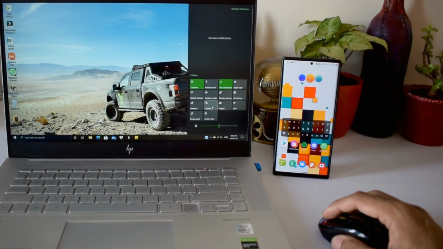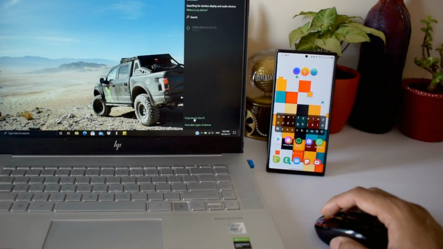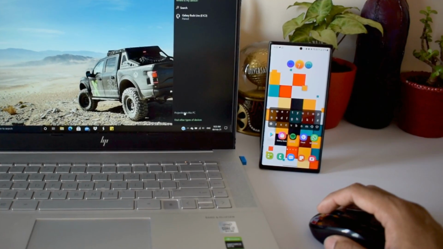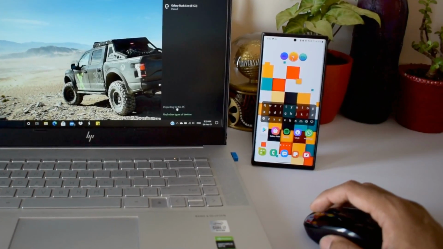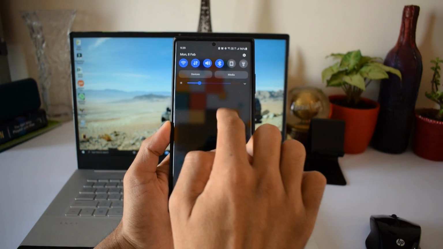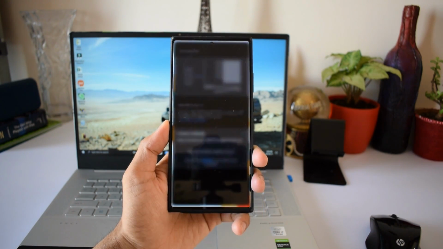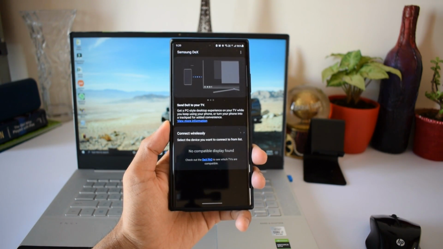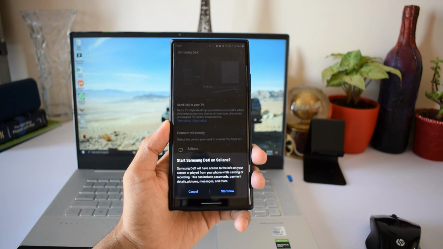Let's go to this notification panel. And here, let's select connect. And here it is. We have got this projecting to PC option available. Now just turn on the Dex toggle on your phone. You will be able to connect Dex wirelessly on your system.